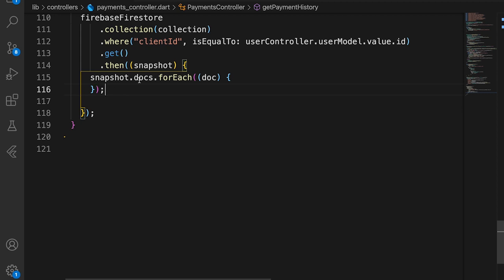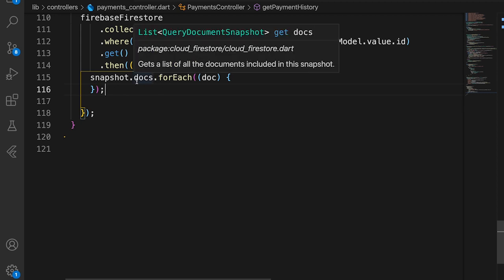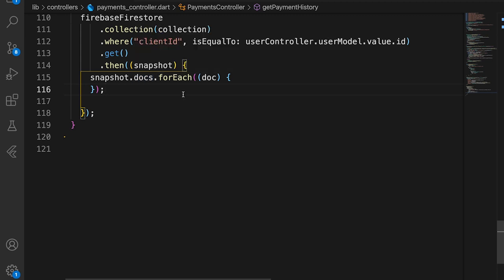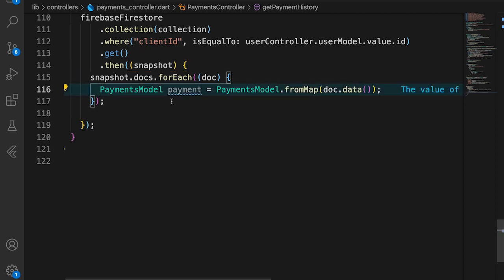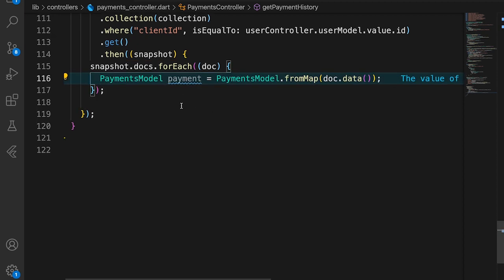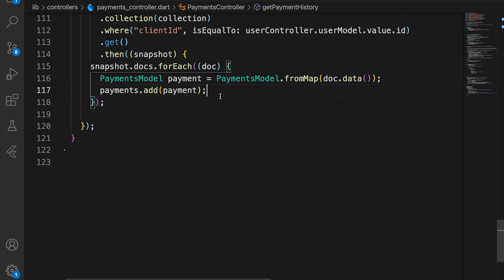We have here snapshot.docs, which is basically the list of all of the documents. And we are going to run a for loop into that list. We have here our payment method is going to be equal to payment method from map. And then we want to add that payment method to our payments list.